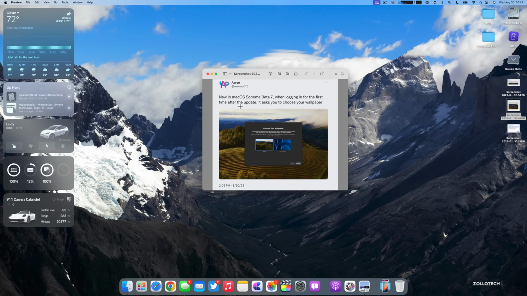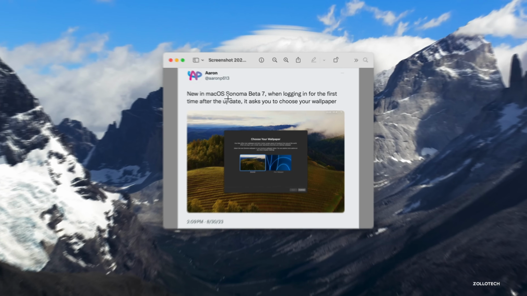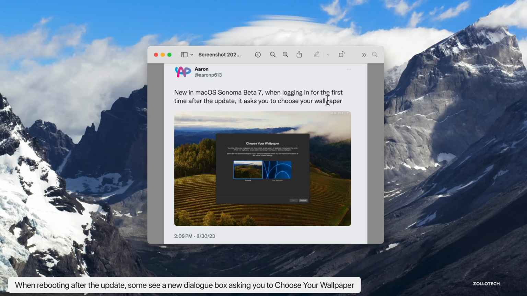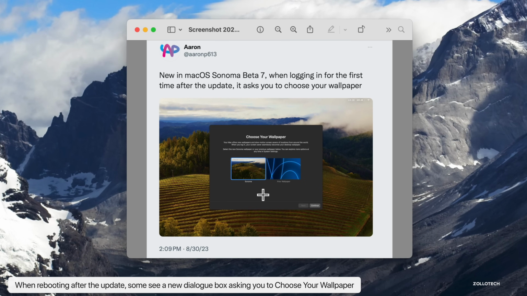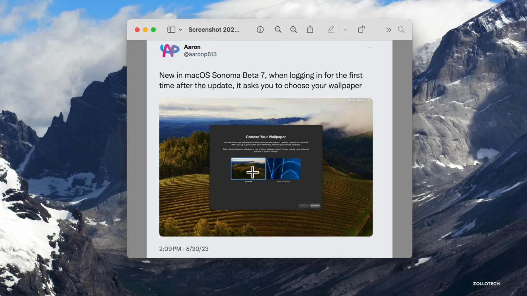Now, something else I wanted to point out that I didn't see, but some others are seeing, is the first time you boot up macOS Sonoma Beta 7, when logging in for the first time, AaronP613 actually had it say, choose your wallpaper. Maybe because I already had this wallpaper selected, it didn't show me that, but some people are getting this dialogue to walk them through choosing that.